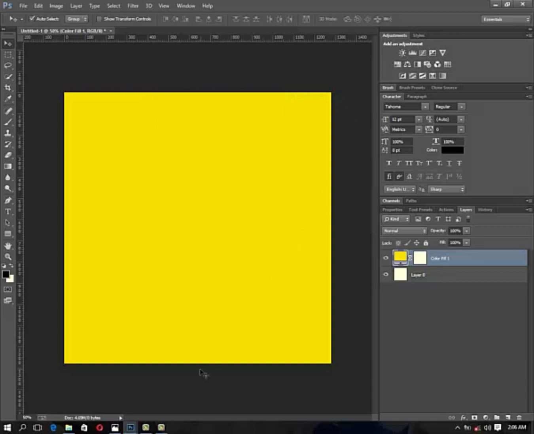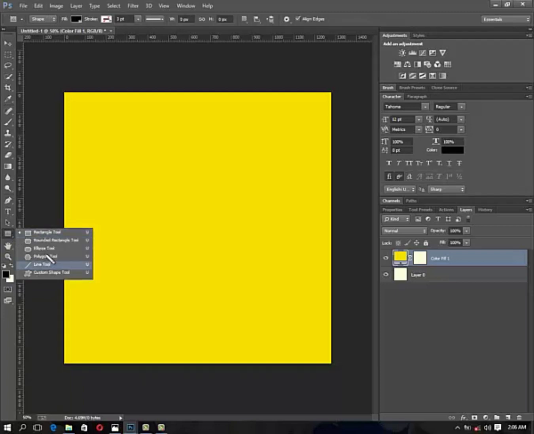Now, as we can see, the MTN logo has an oval shape with MTN written inside it. To do that, we come to the rectangle tool and right click on it. Here we have a lot of shapes: the rectangle tool, rounded rectangle tool, ellipse tool, polygon tool, line tool, and custom shape tool. In our case, we will select the ellipse tool, this one.